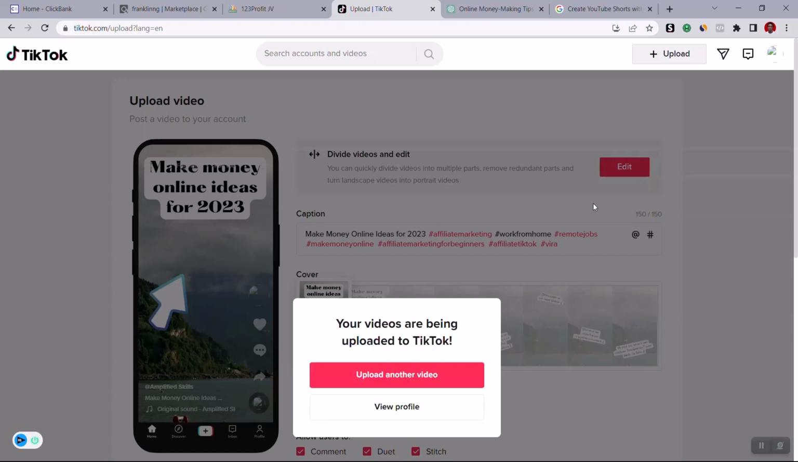Repeat this process every single day, and you'll be able to start earning commissions from your efforts on TikTok. This is how I make money on TikTok. I just upload simple videos on TikTok, and they watch my video. They go from there to my landing page, enter their email there, I get their email, then I send them to the offer.